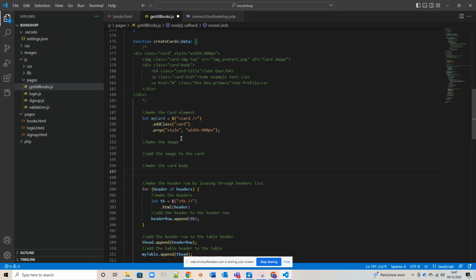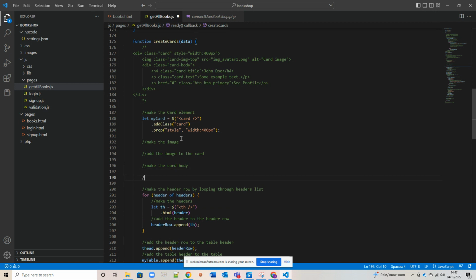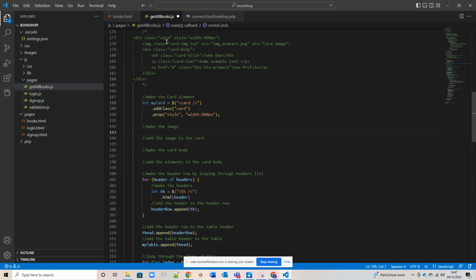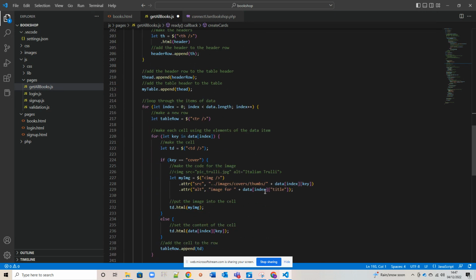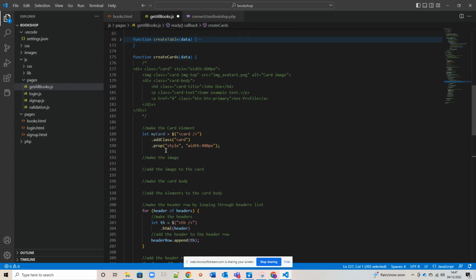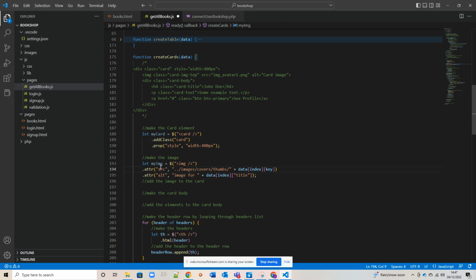And I need to let's just add the elements to the card body. Okay, we'll get there in a minute. Right, so let's make the image first. So here's my image. So I'm going to copy that code. Okay. So I need to make the image. So we need to get the data from somewhere, don't we? So the data's here. Okay.